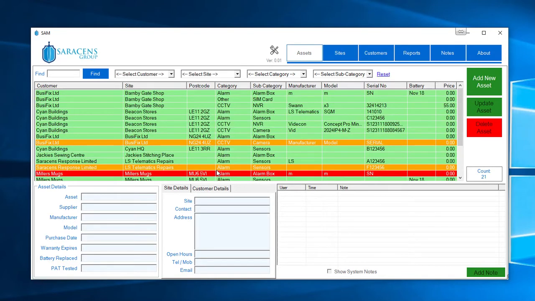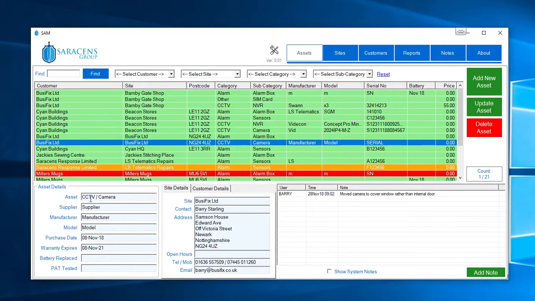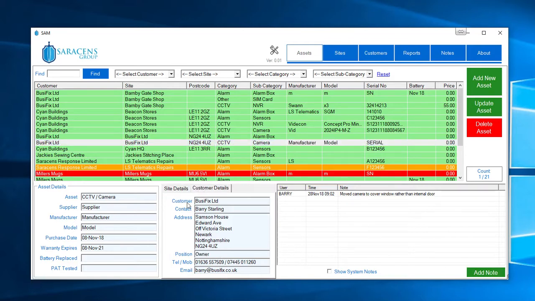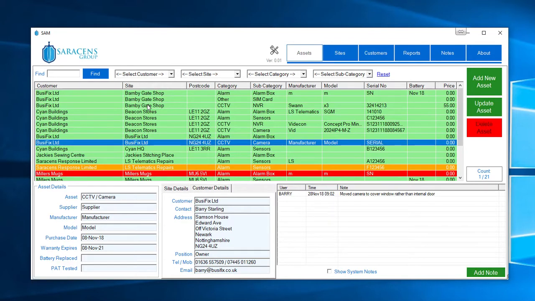The red shows that the asset is currently reported missing, and the amber shows that it's currently reported as broken. When we click on an asset, we can get information about the asset, including the manufacturer, when it was purchased, when the warranty expires. We can get details about the site where the asset is currently located and the customer that owns that site. The details for site and customer are the same here, but they could indeed be different, like they are with the Barnby Gate shop.